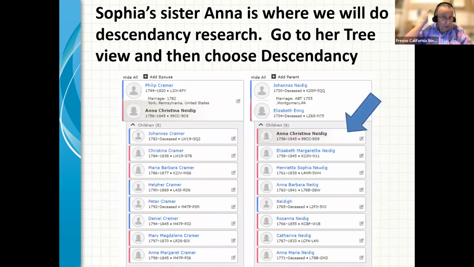Or actually, I'll just pull him up. Here's Henrietta Sophia. And I don't want to do her. So I'm going to do her first sister, Anna Christina, because I don't think I've ever worked on Anna's family very much. So I figured this is the less worked tree. I'll probably have more chances to add names. So that's who I'm going to go to.